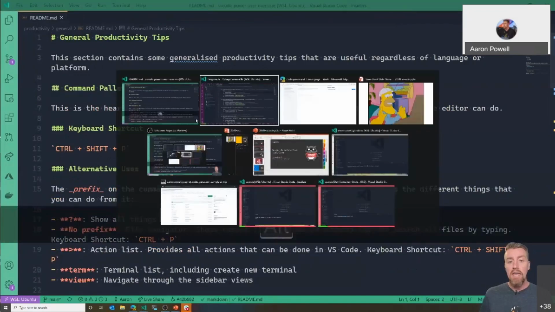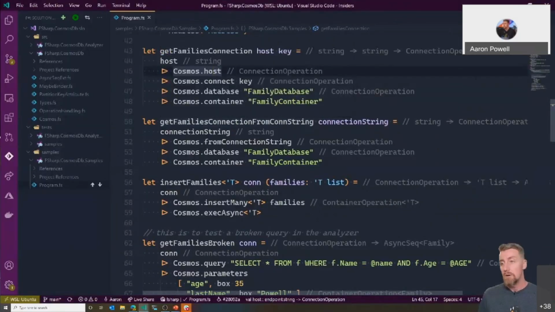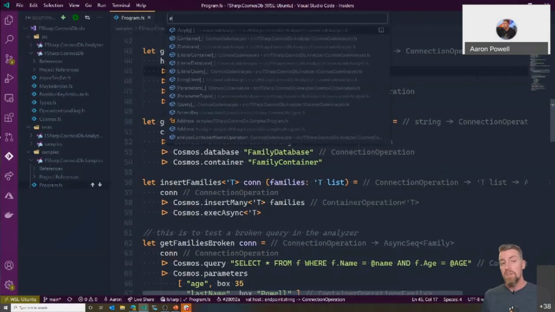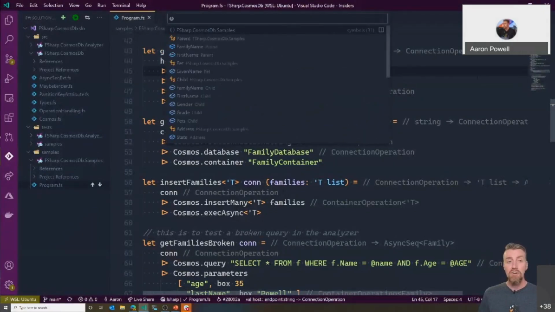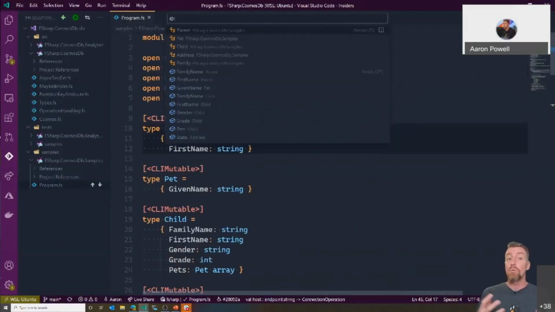If I was in a language that is strongly typed, such as my F# application over here, I can press Control P to bring up the shorthand version of this. Hash will then find me all the symbols throughout the entire code base. Or if I start with @, I can find symbols with their type. If I add a colon, I can then group them by their type.